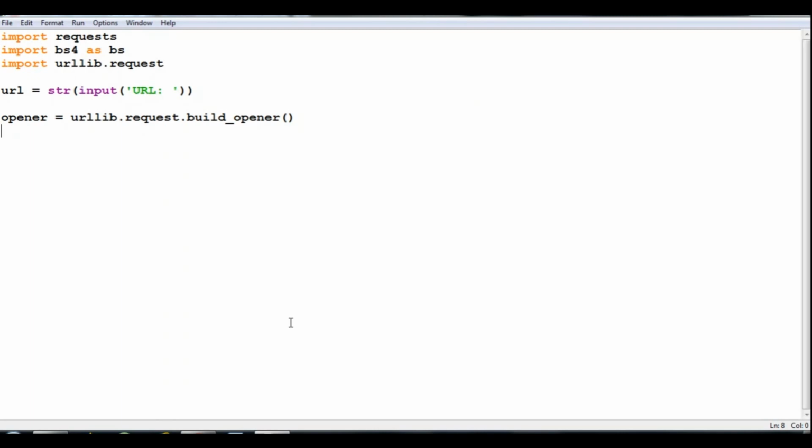After that we have to add the headers, which will be the user agent, so we'll say opener.addheaders equals, in the brackets we will say user-agent, and our agent is Mozilla. Let us do that, and then we have to install the opener. So we'll say urllib.request.install_opener, and the opener we want to install is opener.